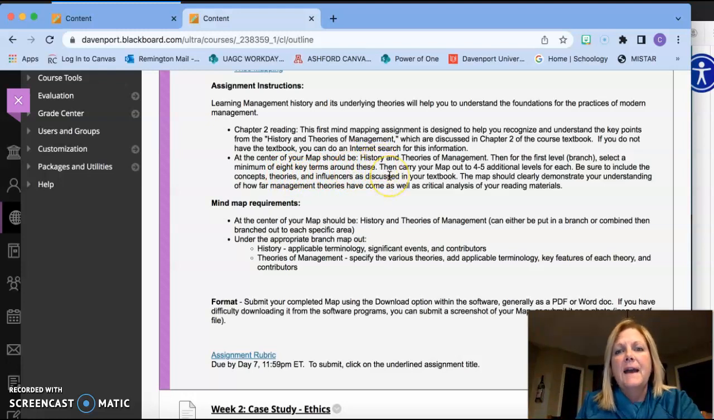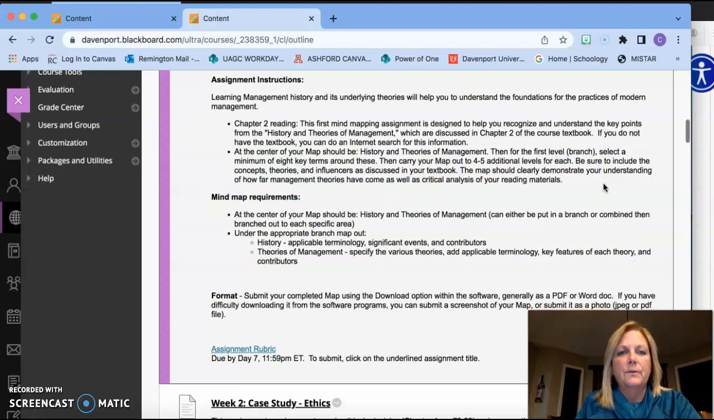You're going to carry that out one more time, and from those 8 branches it's going to go out an additional 4 to 5 levels for each one. Be sure to include the concepts, theories, and influencers as discussed in your textbook. The map should clearly demonstrate your understanding as you're going through.